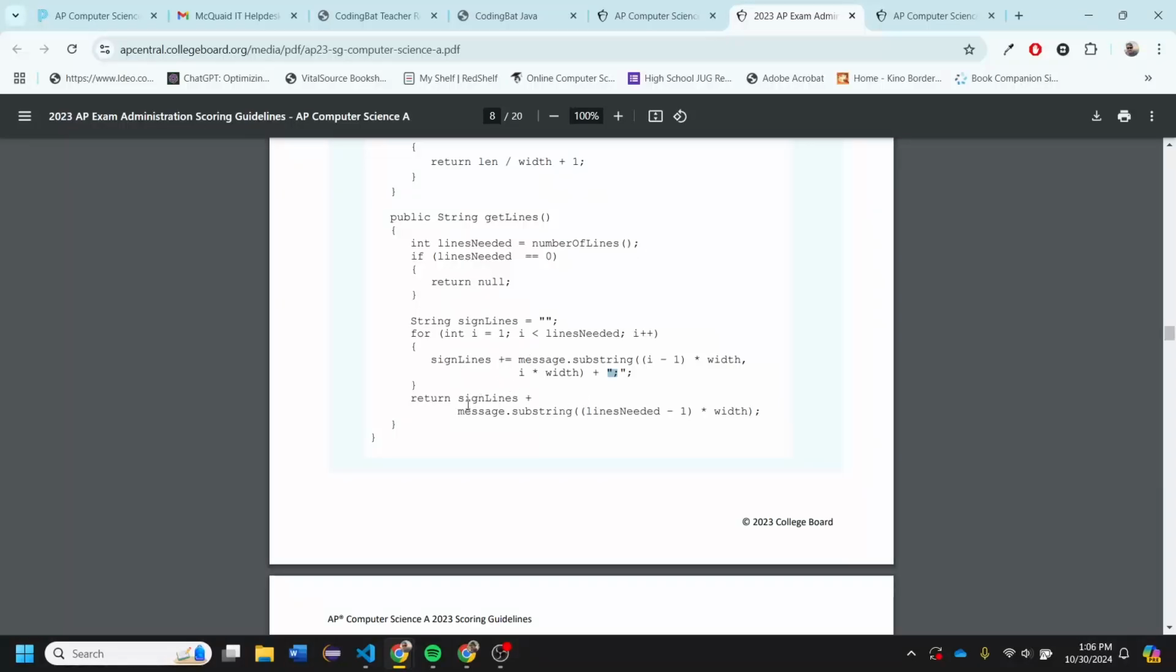But what happens here is we take sign lines and add this, which is the partial line, if needed. Okay, if lines needed minus 1 is 0, 0 times width, it won't be adding anything. But if lines needed minus 1 is bigger, then we're just going to grab from that point to the end of the string. So it's a difficult problem.